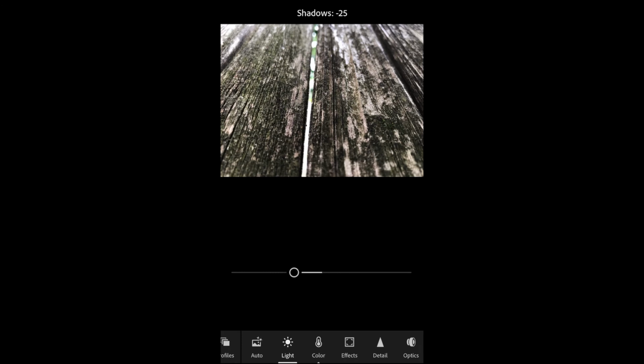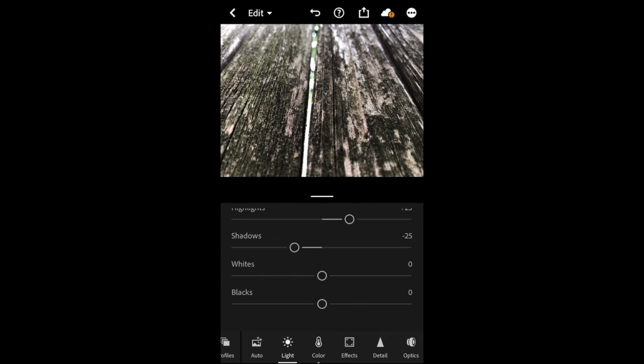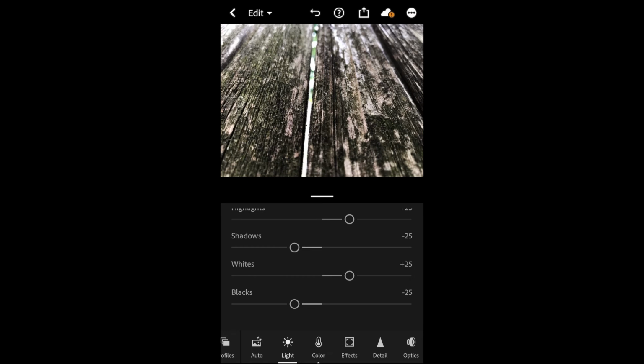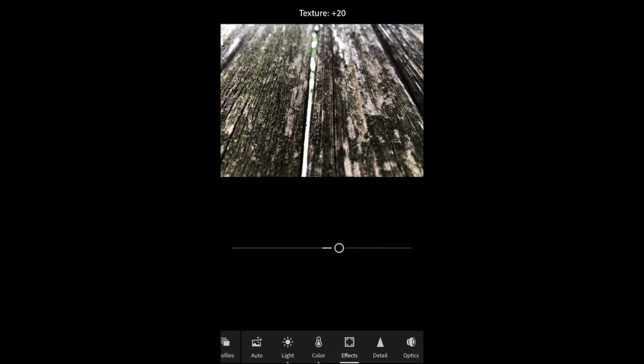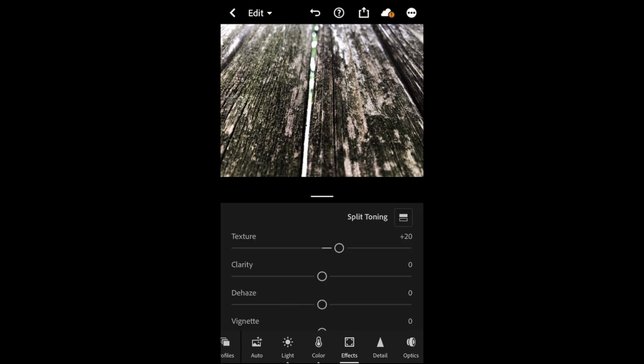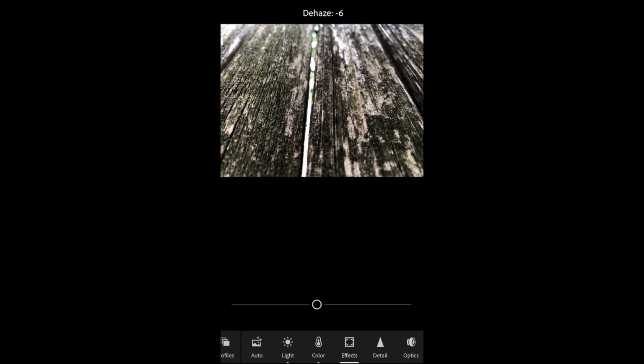Because again, results will be different in both color and black and white. So try to keep it balanced. So +25, -25, +25, -25. Sometimes you might have negative on the highlights and the whites and positives on the blacks and the shadows, but again, it just depends on the photograph. Make sure that you increase your contrast and clarity.